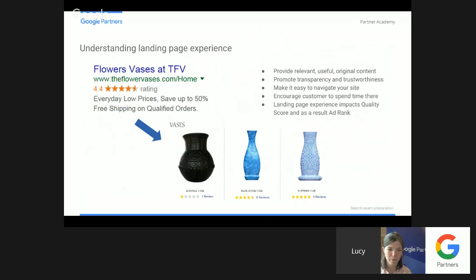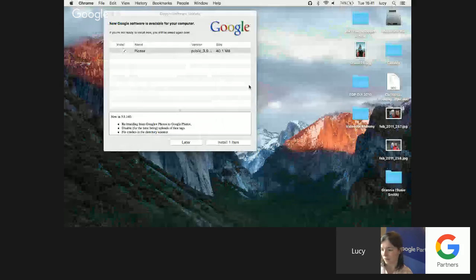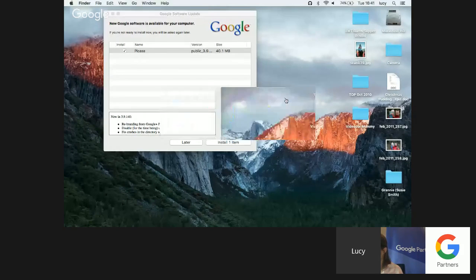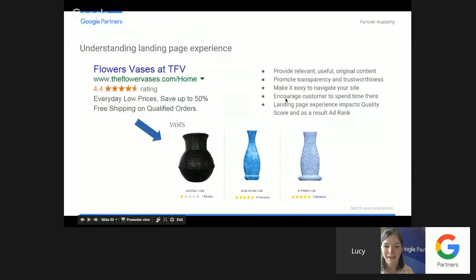So as you'll all hopefully remember, in quality score, landing page is something that you really need to take into account. Landing page is part of the quality score, and therefore will affect how much you're paying per click. Because if you've got a low landing page quality, you're going to end up paying more per click to be in a particular position.